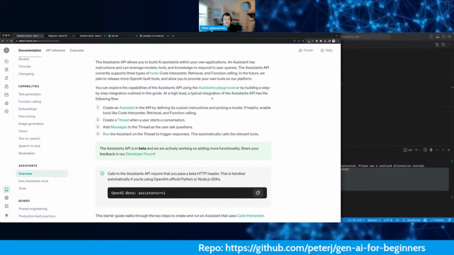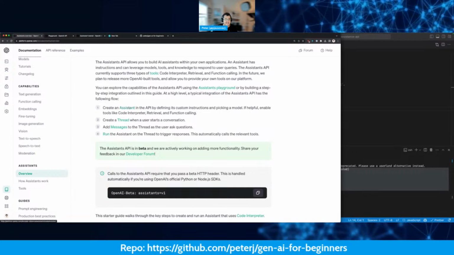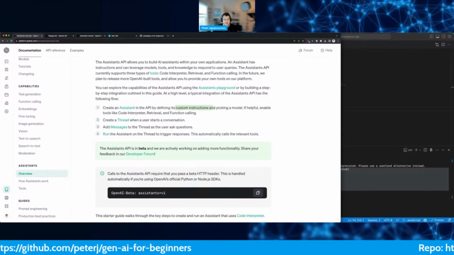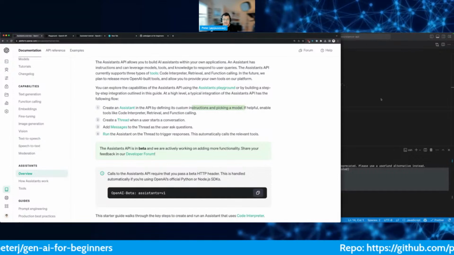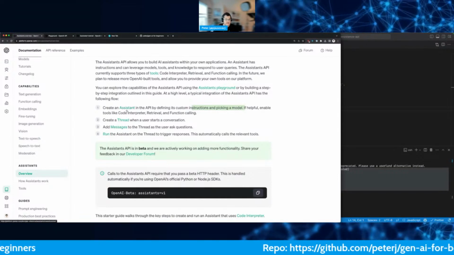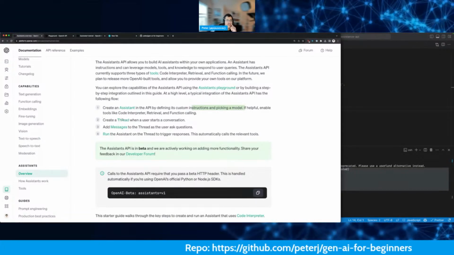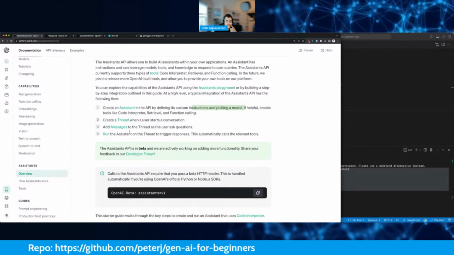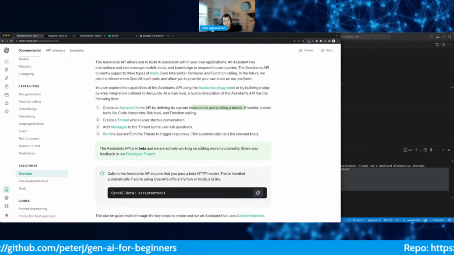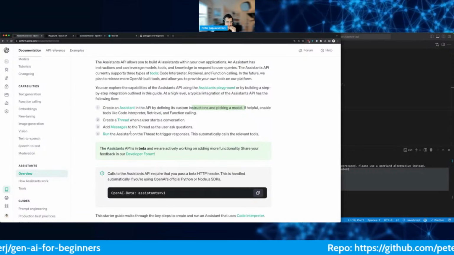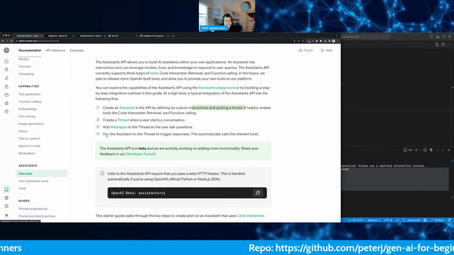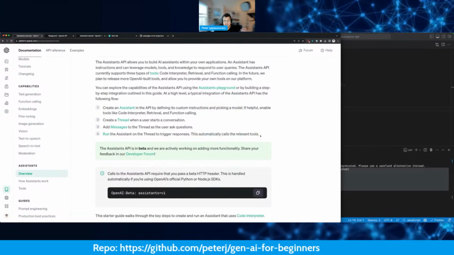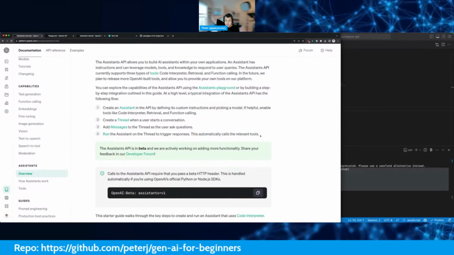At a high level, a typical integration of an assistant has the following flow. You create an assistant by defining its custom instructions and picking a model. If helpful, enable tools, and then you enable what you want to use. Then you create a thread when a user starts a conversation, and you add messages to the thread as the user asks questions. Then you run the assistant on the thread to trigger responses. This will automatically call any tools that you've configured.